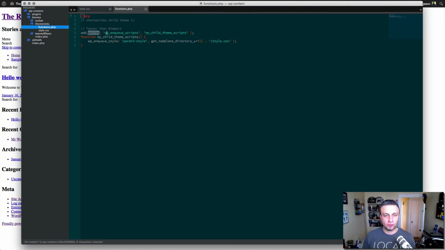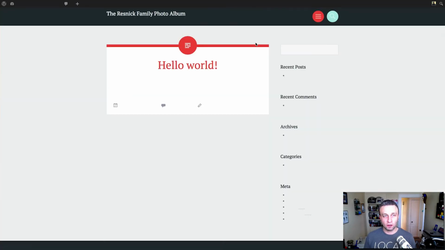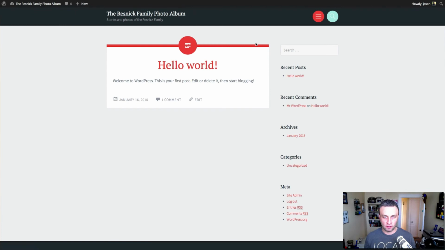Right, so here we add the action for enqueue scripts. And basically what this is doing here is this is a function that I will use to load style sheets and JavaScripts into my child theme. I want to load the parent style sheet, so that's what this line does here. So now, once I save that and I go back here and refresh, now you can see all the styles brought in.